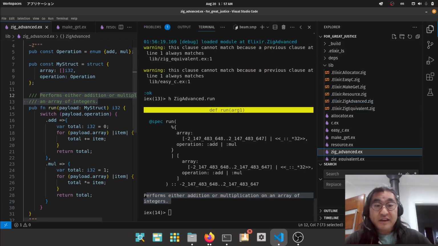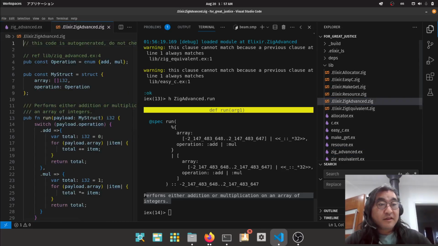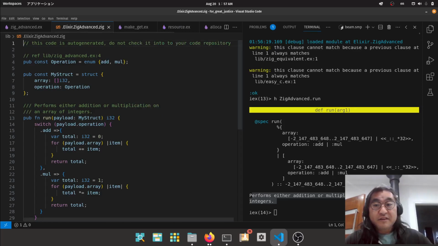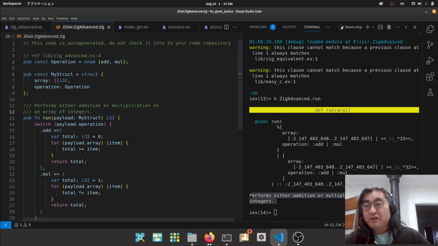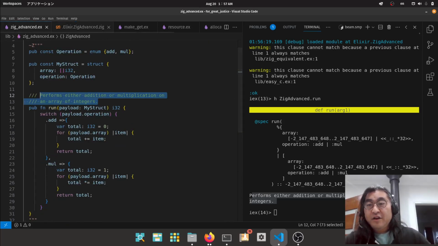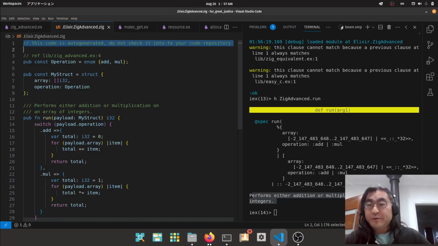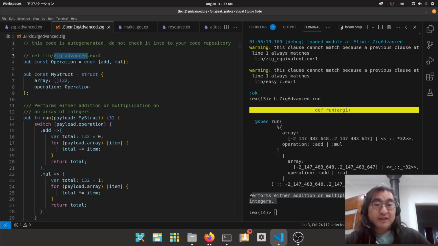So in this case, Zig Advanced got turned into this elixir.zigadvanced.zig. And you can see that this file is basically a copy-pasted version of this file, with the exception that it's got a little bit of a warning, and it's got these headers that tell you where it came from. And that is part of how this code winds up being able to map back those errors to where they occurred.